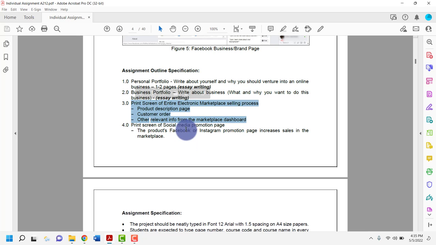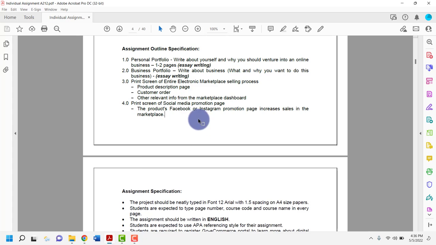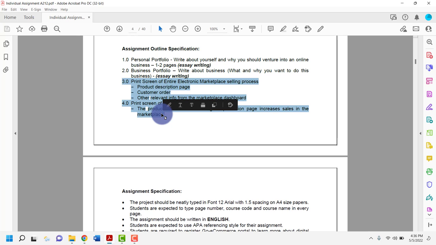Followed by the social media promotion page. For example, if you are using Facebook, you have to include the Facebook. Maybe you are promoting your product through posters, using soft sell, teaser and so on. You have to include all the posters there. That is the thing. All print screen. You don't need to write a story. Story only for 1.0 and 2.0. For 3.0 and 4.0, only pictures. Picture with a caption. That's it. That is no big deal.